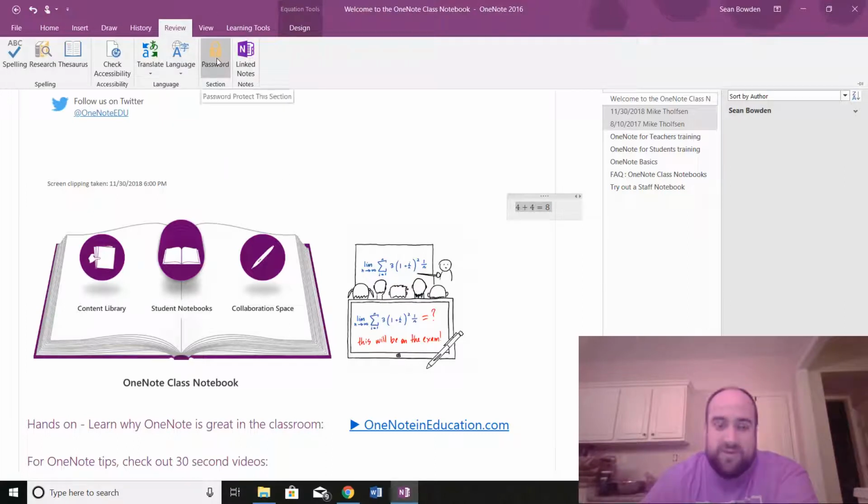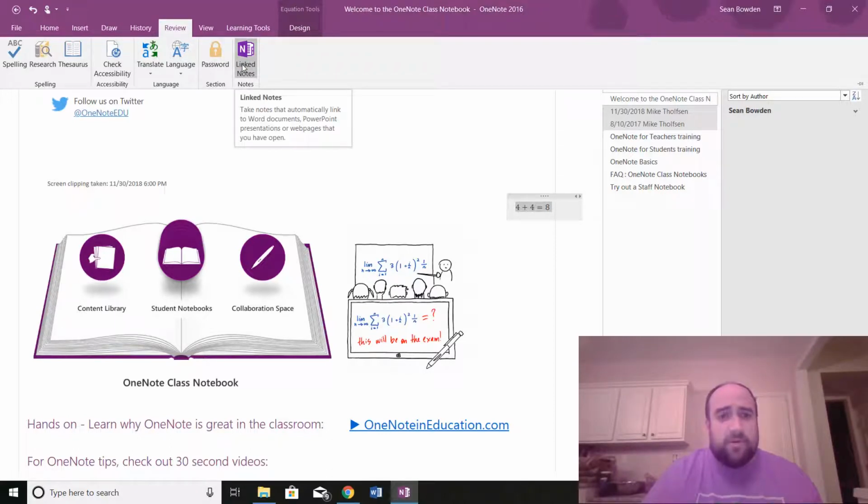This feature, password feature, this is something you might want to use if you ever create different tabs in the collaboration space and you don't want all the students being able to access the same tab. You could password lock one tab if you want to put students in a group or something like that. You could only give those students that password for that tab. That way no one can mess with that tab except for those particular students. And then linked notes, that's something where you could link to different Word documents or PowerPoints later on if you had something that you felt really went with it. All right, that is the review tab.